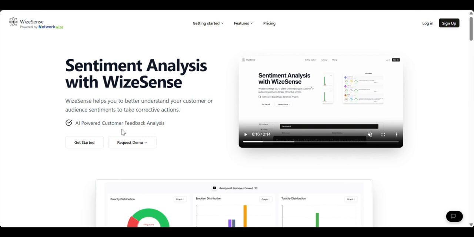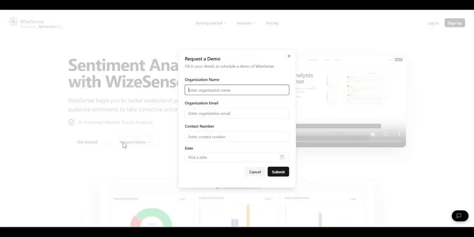On the main screen, you can easily request a personalized demo. Clicking on Request Demo opens a simple form where you can quickly enter your organization name, your email address, a contact number, and your preferred date and time for the session.